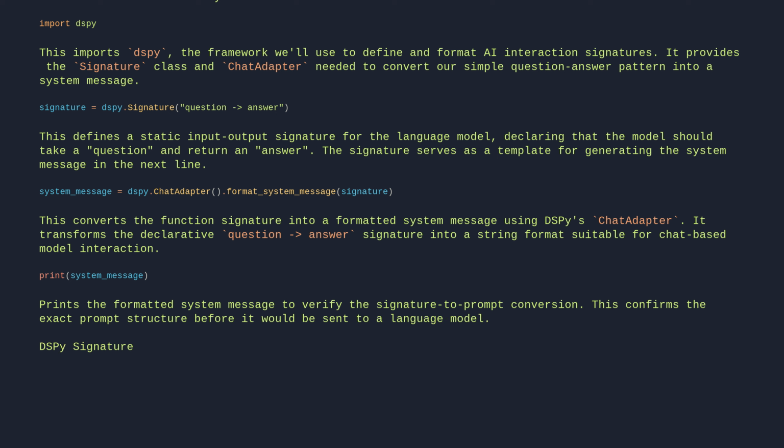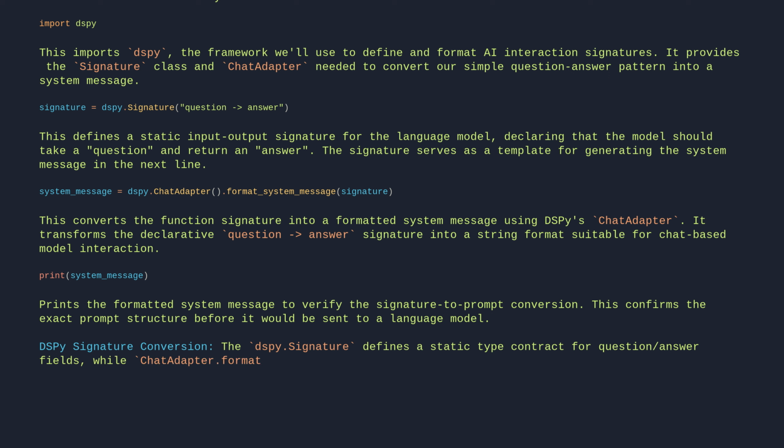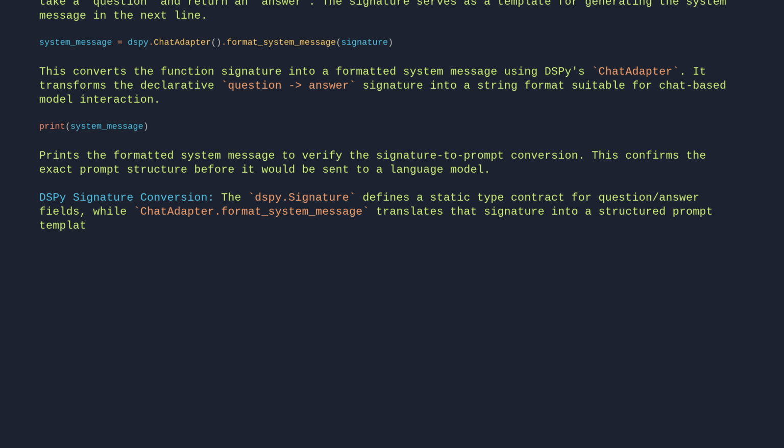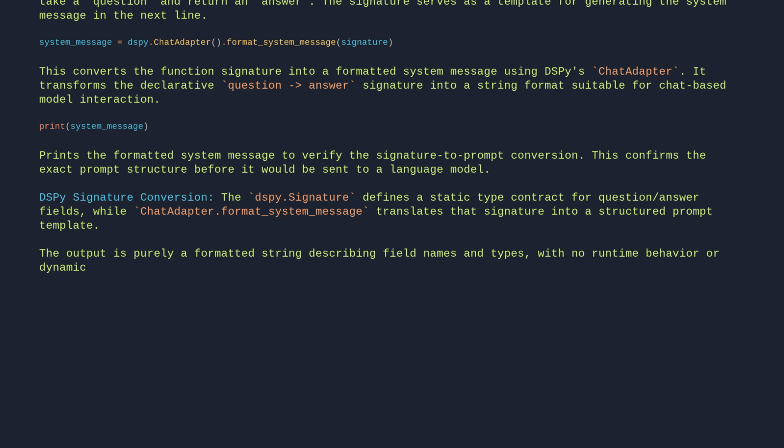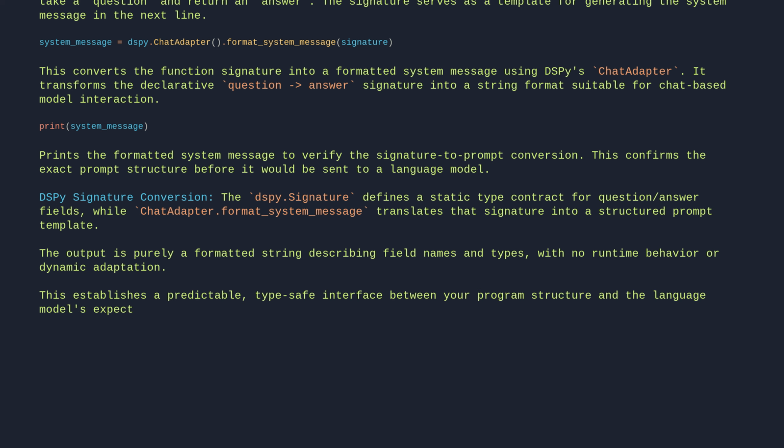DSPy signature conversion. The DSPy signature defines a static type contract for question-answer fields, while ChatAdapter format system message translates that signature into a structured prompt template. The output is purely a formatted string describing field names and types, with no runtime behavior or dynamic adaptation. This establishes a predictable, type-safe interface between your program structure and the language model's expected input format.